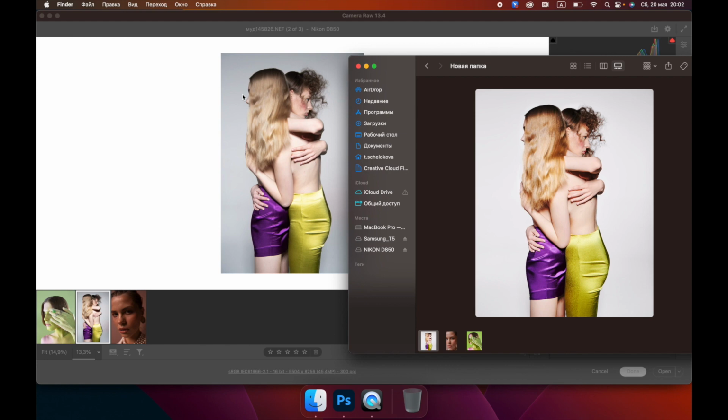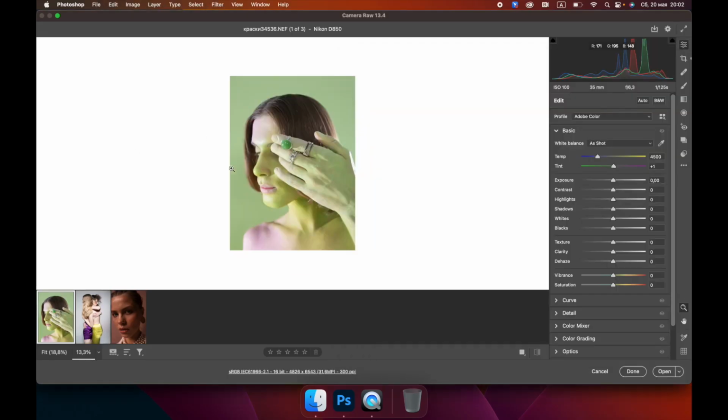So I will summarize and say that at the first stage we simply decide what exactly we will do with the frame, what is superfluous in it, and what is important and what we will emphasize. What is the mood of the frame and how we will bring it to a finished form.